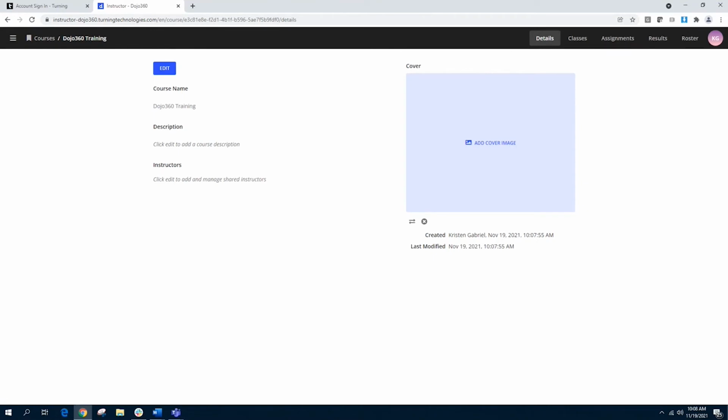Once you click into that course, you will see the course dashboard. So that's where we are right now. When you land in Dojo360, you'll be at the courses space, and that's where you create your course. And once you are in that course, you are in the course dashboard. Okay, this is everything you need to set up, launch, and track your course right here. The tabs on the top right corner can help you navigate where you are and where you want to go next. So up here at the top right, like I said, we can see details, classes, assignments, results, and roster.